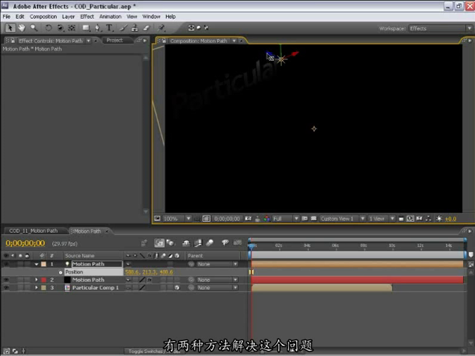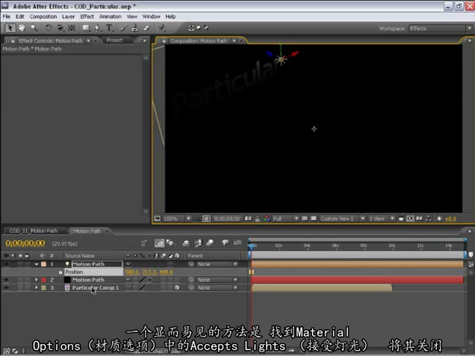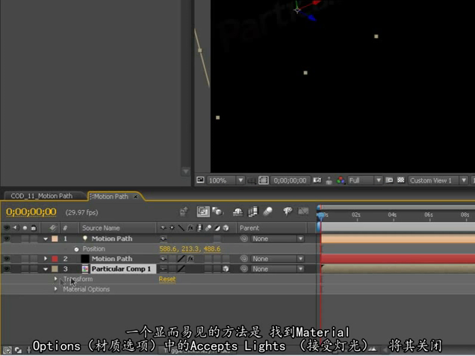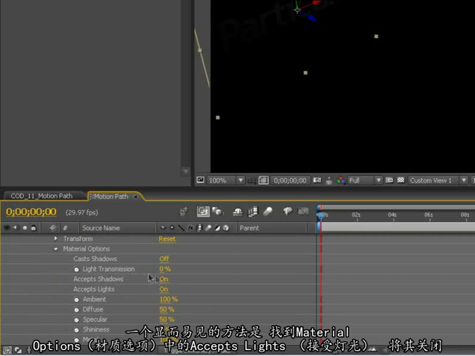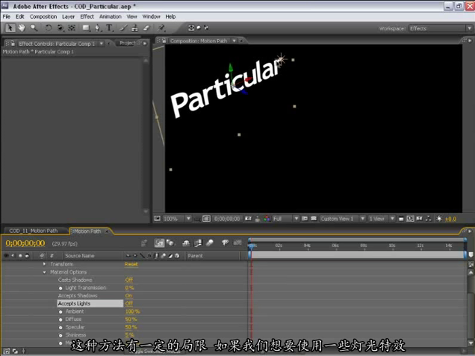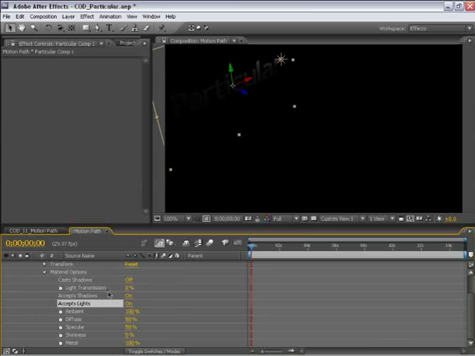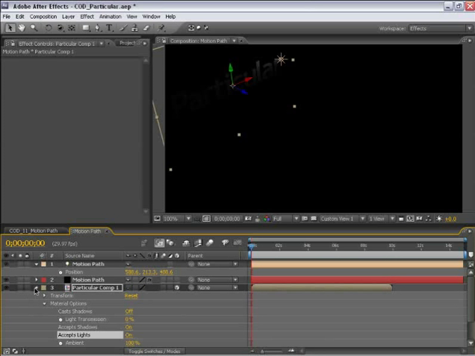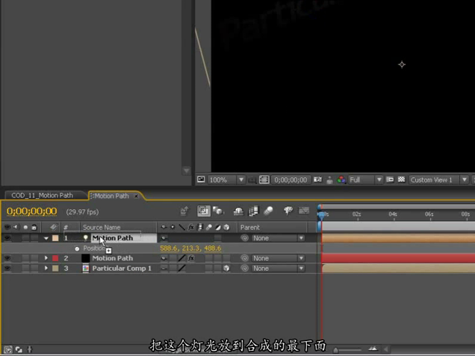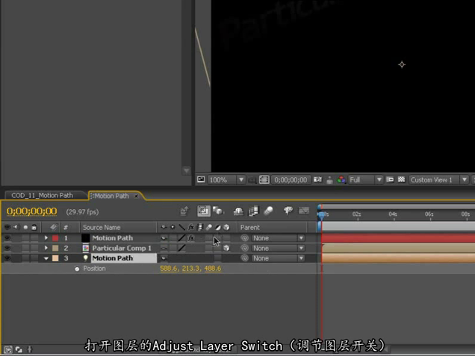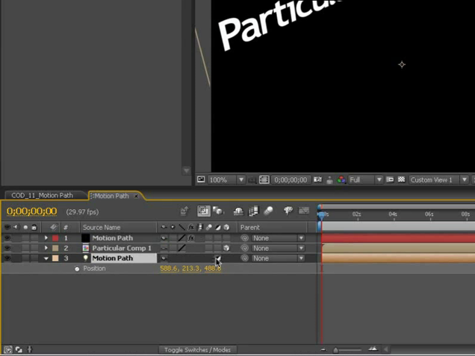There's two things I can do here. Obviously, one thing I can do is twirl open this object here, go into the material options, and have it not accept lights. Which is kind of limiting, because if we would like some light effects on this, we will not be able to do that because we've totally turned off the ability for this layer to accept lights. Another thing that I often do is take this light, throw it at the very bottom, and turn on the adjustment layer switch for the light.